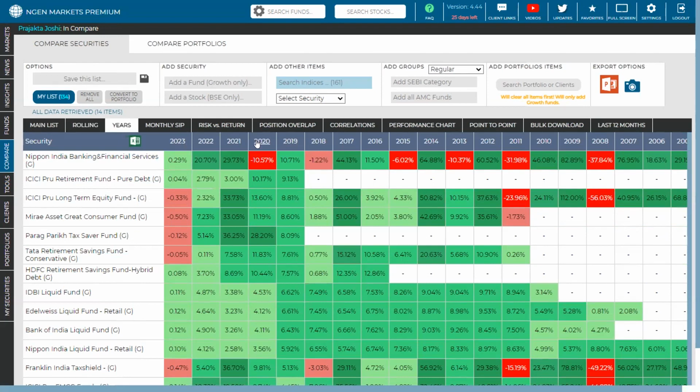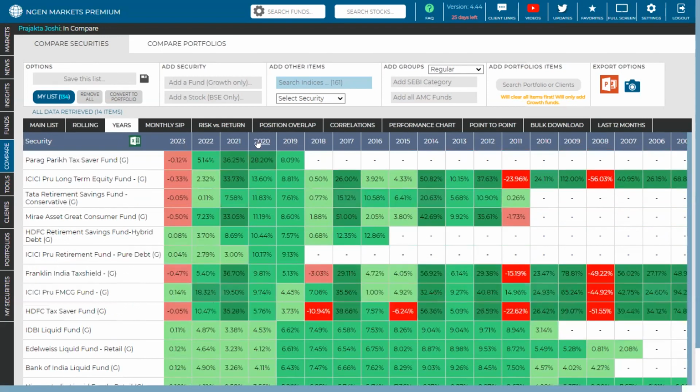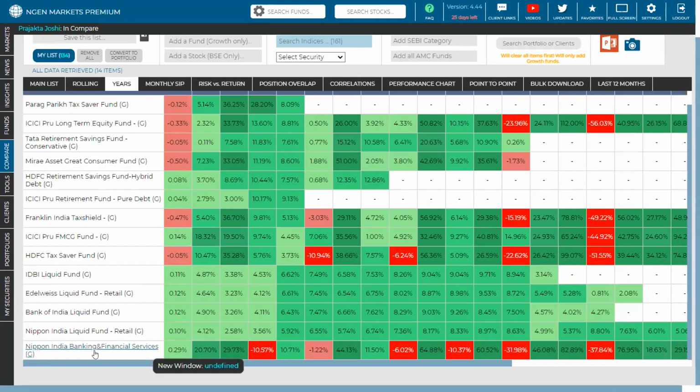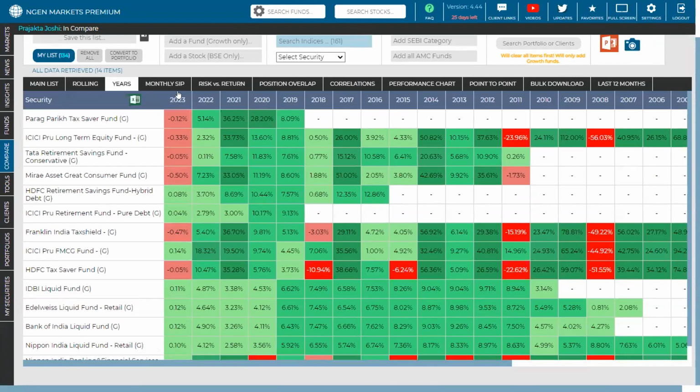Let's see what really happened to these returns in the COVID year. So yes, the highest returns were delivered by the ELSS scheme, that was Parag Parikh Tax Saver Fund. And let's see which was the lowest. Yes, so the banking specific sector fund, Nippon, returned negative returns. So this analysis is really possible.